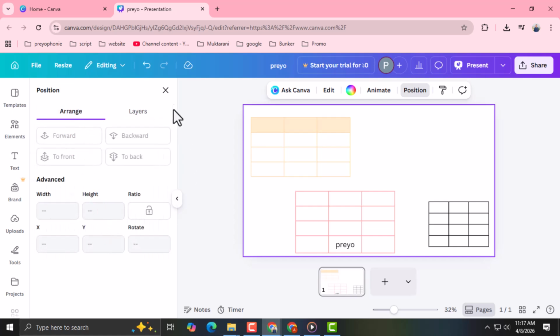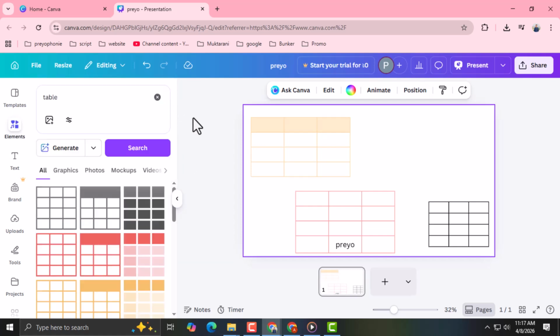Step 6. Insert your selection. Once you find the perfect layout, simply click it to drop the table directly onto your canvas for immediate editing. It's a seamless transition that takes you from a blank page to a structured document in a single second.